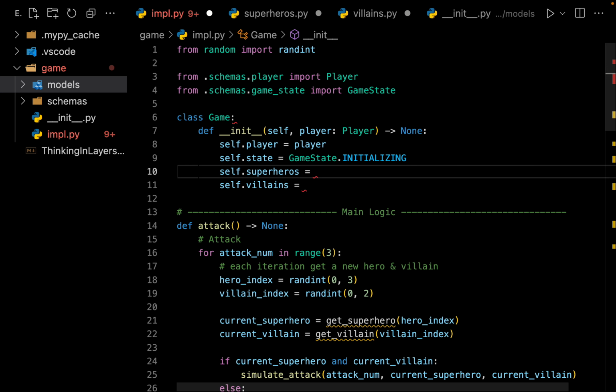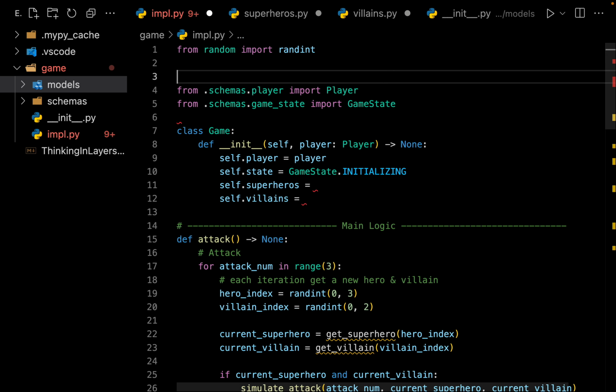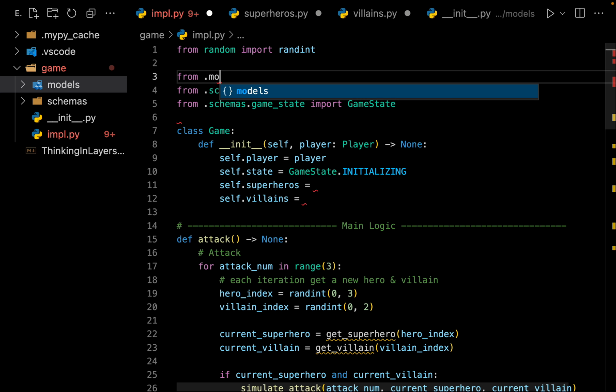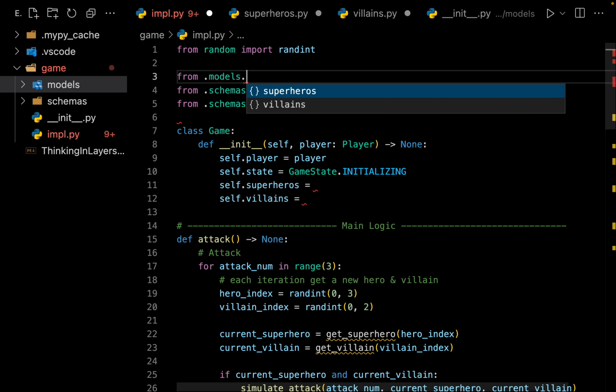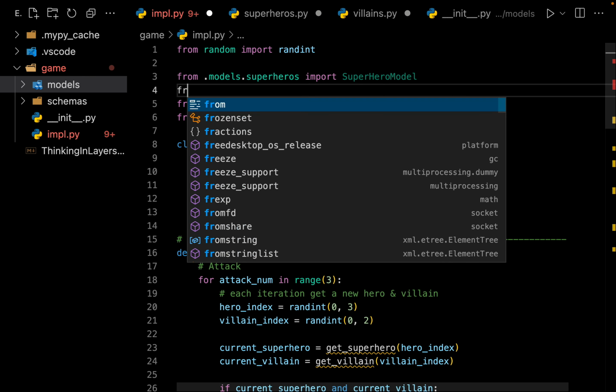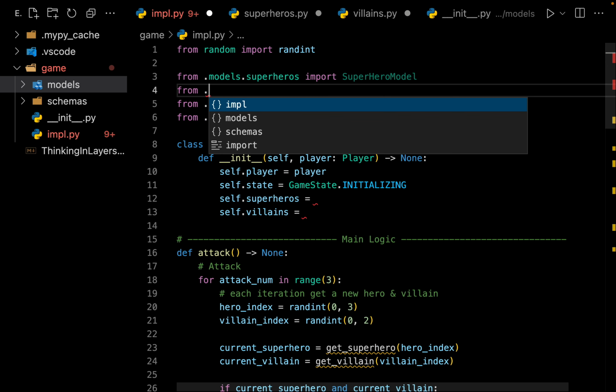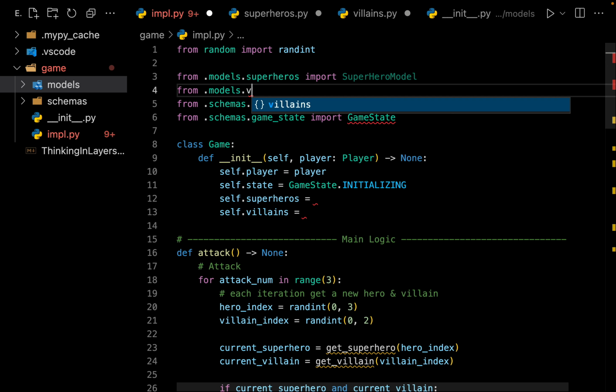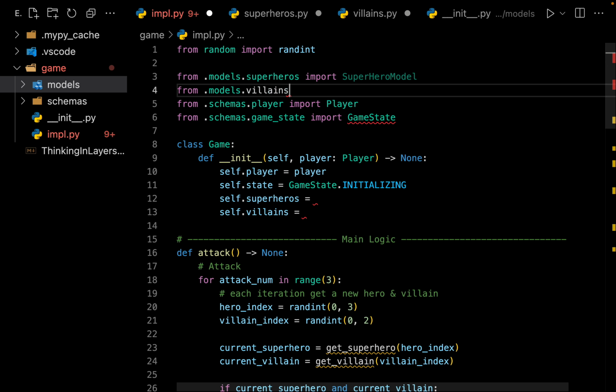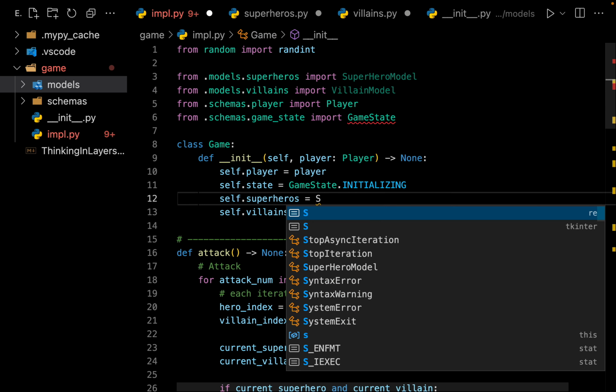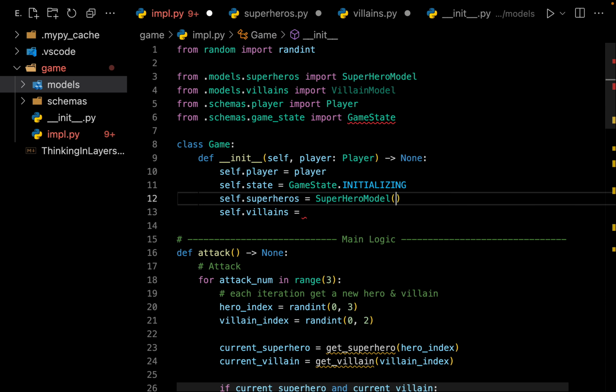Now let's see for the next one, we can get all of the superheroes from our models. So let's go and import our models as well. So I can say from my current package, go to my models, go to my superheroes and import my superhero model. Let's do the same thing for our villains as well. So dot models dot villains, import the villain model, and here we simply want to initialize it. So this becomes my superhero model, this becomes my villain model.